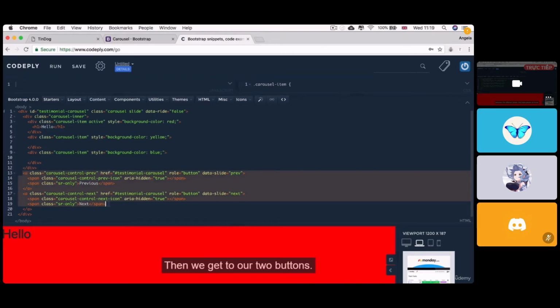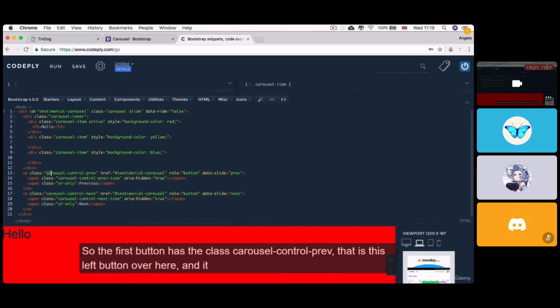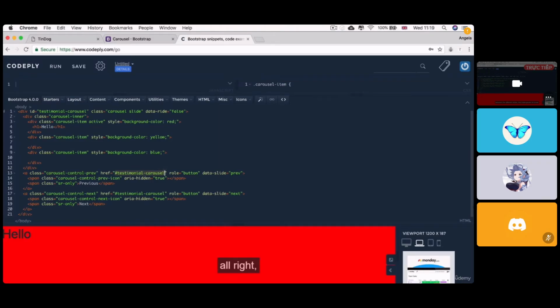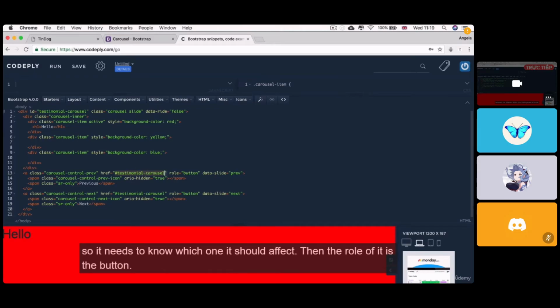Then we get to our 2 buttons. So the first button has the class carousel control previous, and that is this left button over here. And it has an href to know which carousel to target, because you can have multiple carousels in your HTML, right? So it needs to know which one it should affect. Then the role of it is the button. Now, ideally, you want to use an anchor tag as the HTML element that's going to be the button, but it doesn't have to be. It could be something like an H1 that you might want to assign the role of button to. Right, so this is what it's all about.